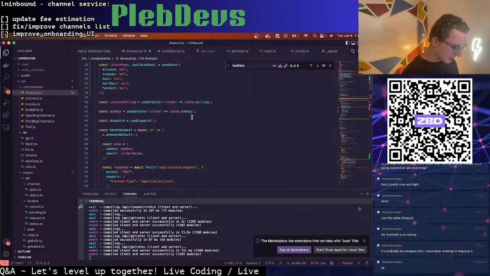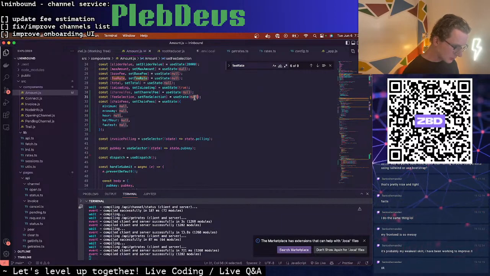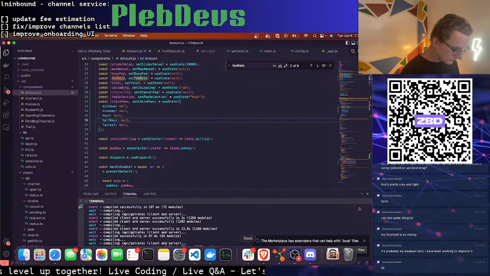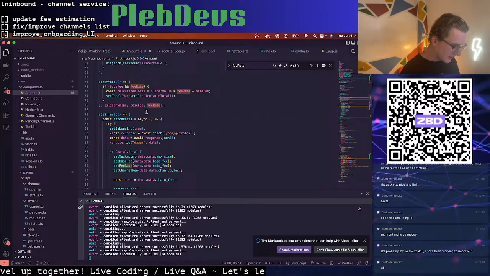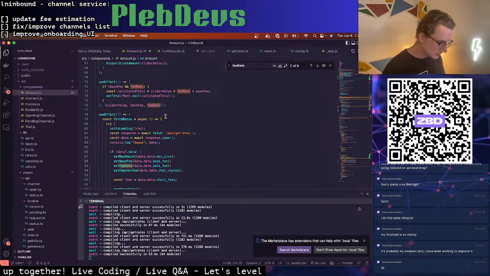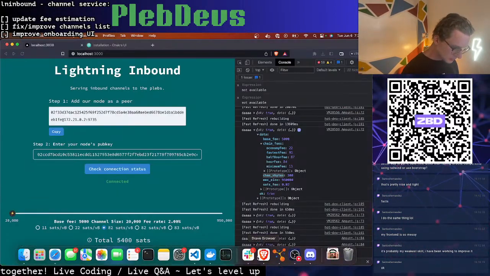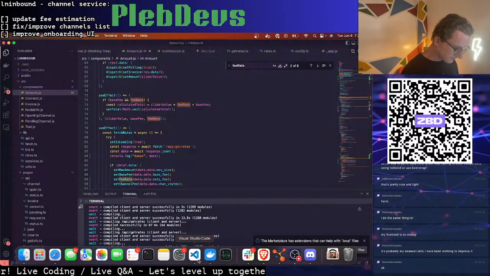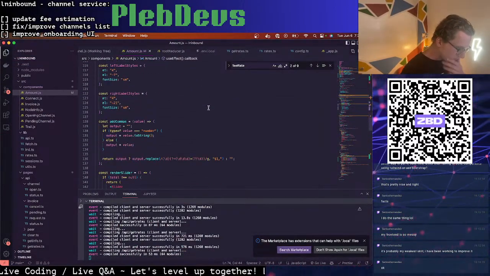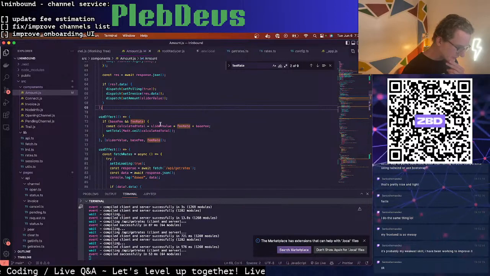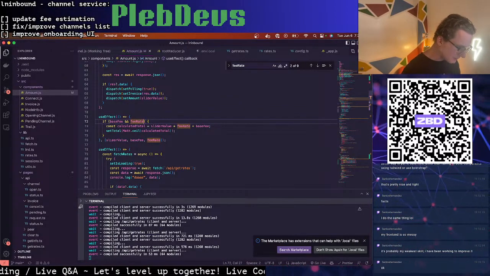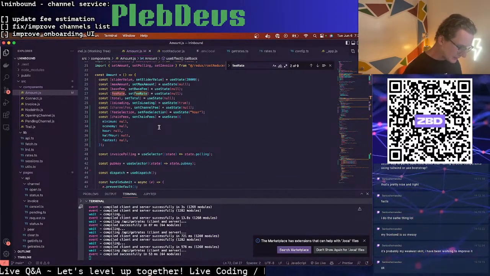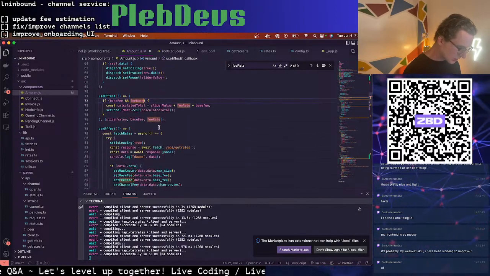So I guess there's a default here actually. For the fee selection, there needs to be a default of, let's say, hour. That way we can have a total when it renders. Yeah, so hour. So where is this? So base fee and fee rate. I'm gonna say and chain fees.